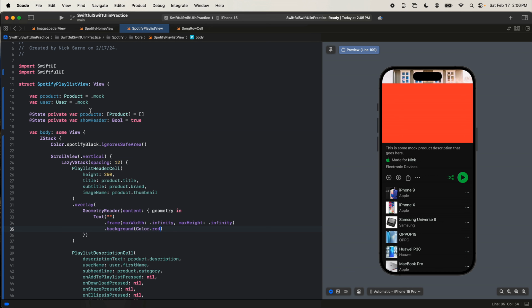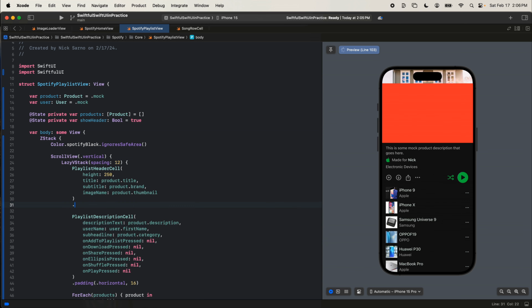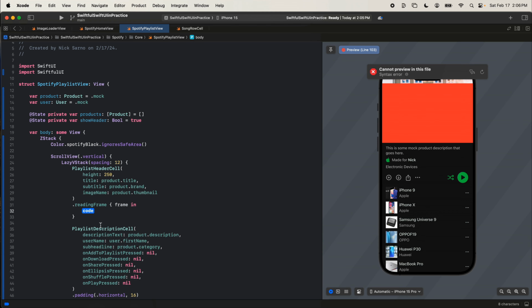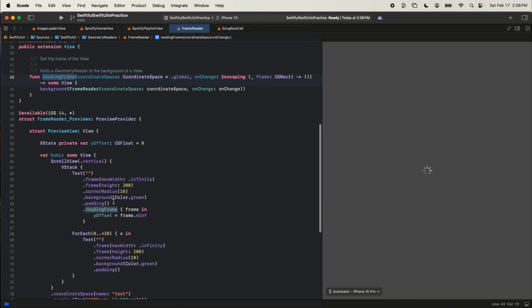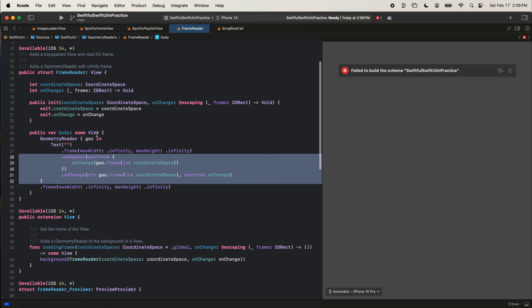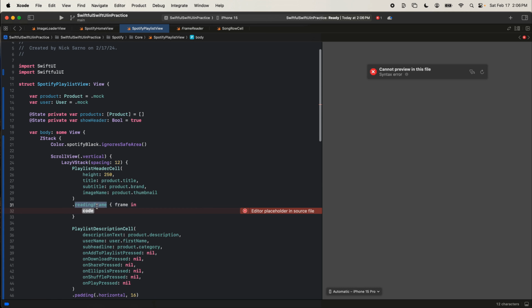The reason I'm telling you guys this is because I actually have a modifier in the SwiftUI framework called .readingFrame, and it does exactly what I just explained. You guys can jump in here and look at the code. It's literally a background adding a text with a max frame and then observing the change of the geometry. So we're going to read the frame of the cell, and then we're going to determine when to show the header or not.